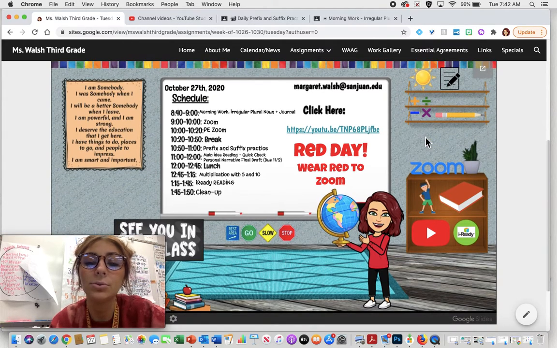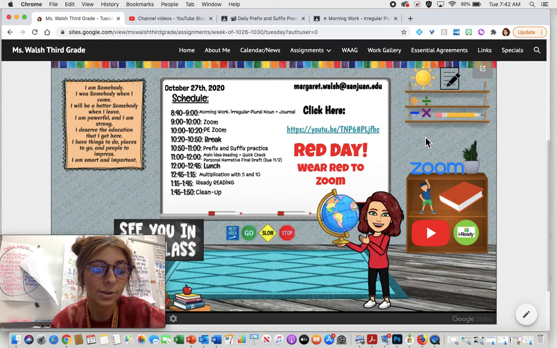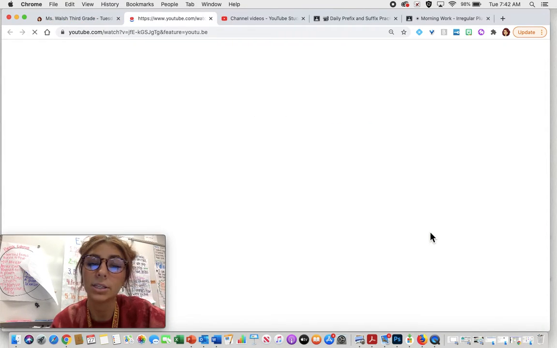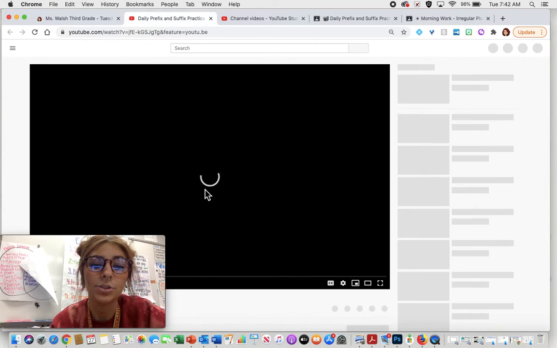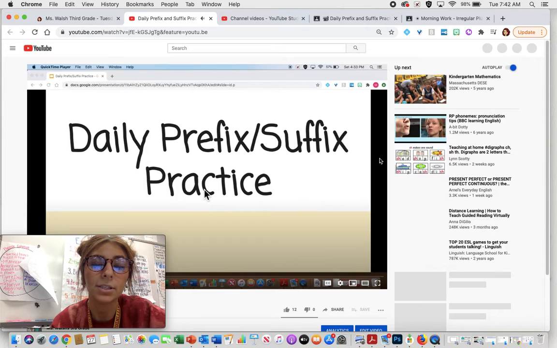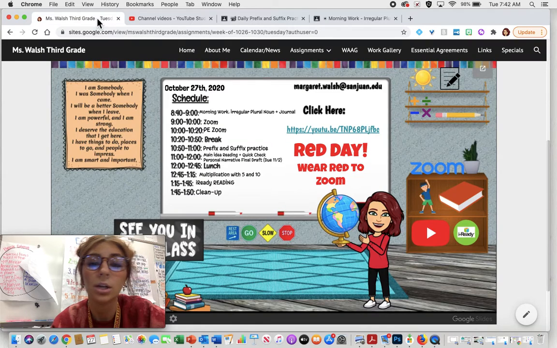Then you have your Zoom. After our Zoom, we're going to end around that 9:55 time to allow you guys to go to PE. Once you come back from PE, you will have your break time. You deserve it, to give yourself that break after all that Zooming. Then you're going to have your prefix and suffix practice. You click the YouTube icon, it takes you straight there. And you practice your daily prefix and suffix practice to become stronger readers.